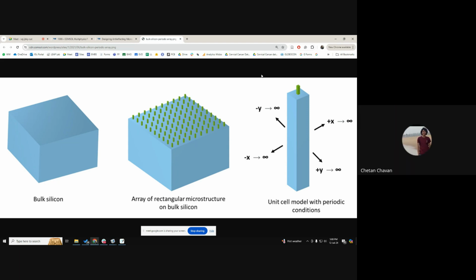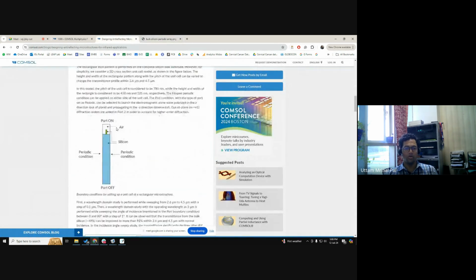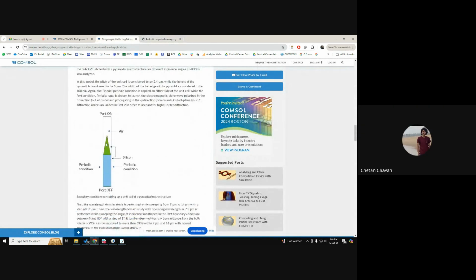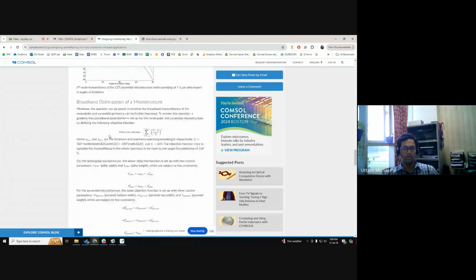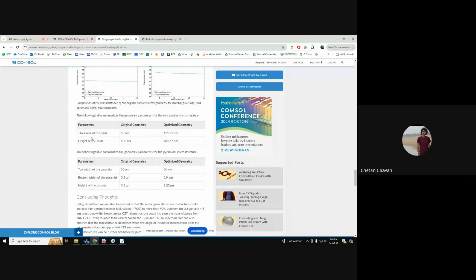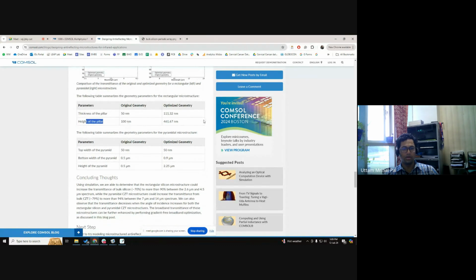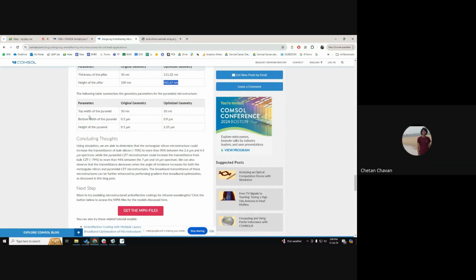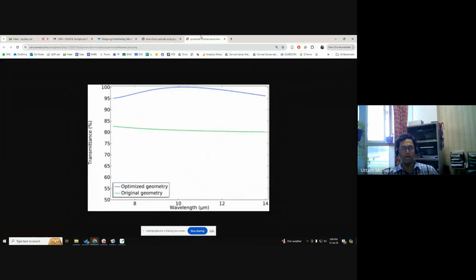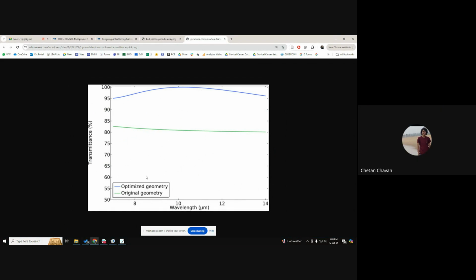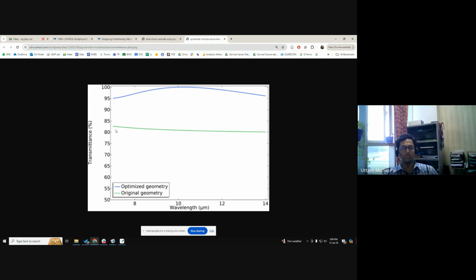Here, if you see in this block, we actually optimized the geometry: the thickness, the length of this pyramid structure, the length, the width, everything we optimize. So here is the optimization: thickness of the pillar, height of the pillar, so that we find the optimized geometry parameters. So that you actually get a higher transmittance. This is an optimized geometry with more than 95% transmittance, whereas the original geometry was around 82%.